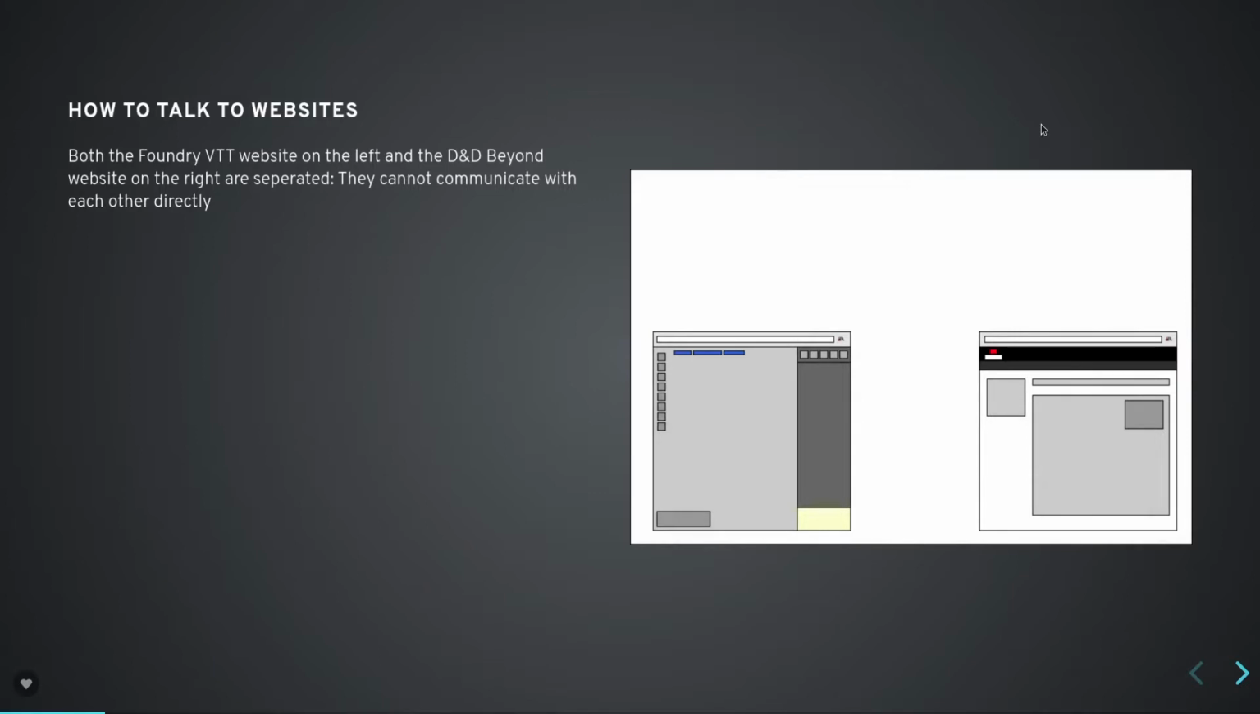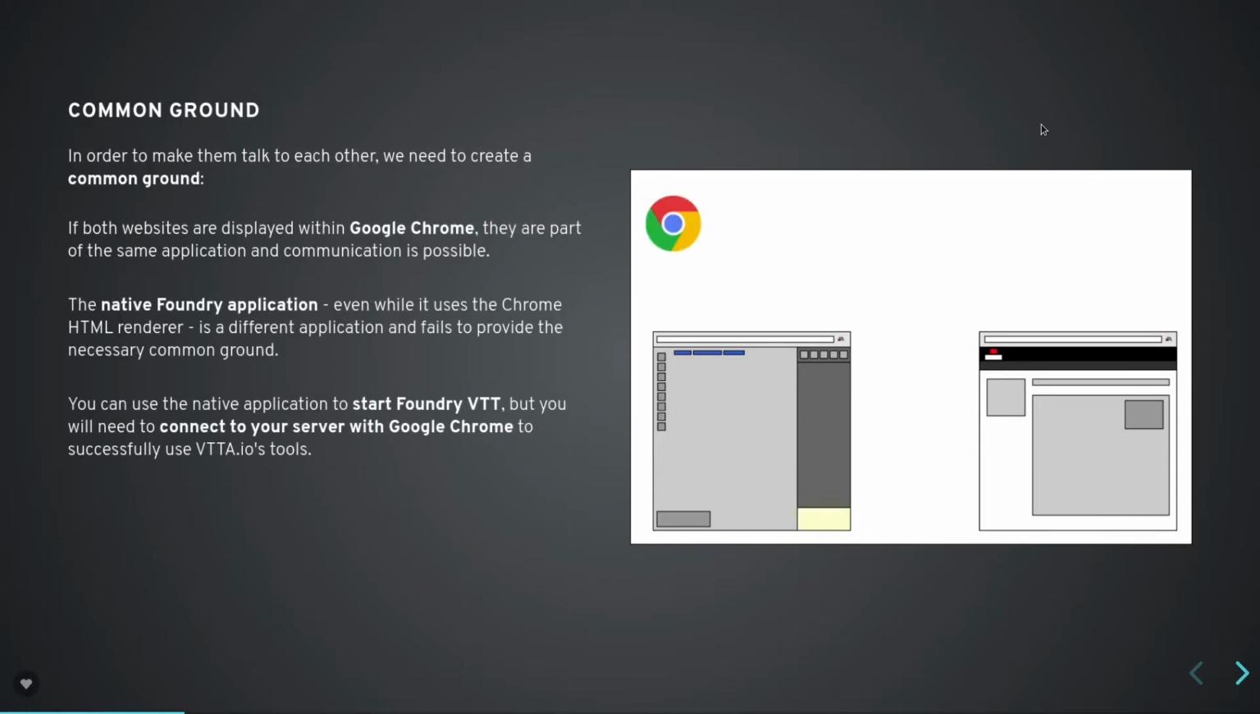want to import it. So in order to import it, we need to send data from the right to the left. The easiest way for communication is to create common ground. Common ground would be, in our case, that both websites are displayed using Google Chrome, in contrast to using and managing the Foundry server by the native application. So instead of starting the server by double-clicking the application executable and then logging in on the appearing screen, you will now use Google Chrome to connect to your Foundry server, even if you run it locally on your own computer.